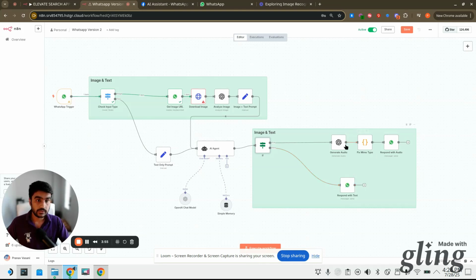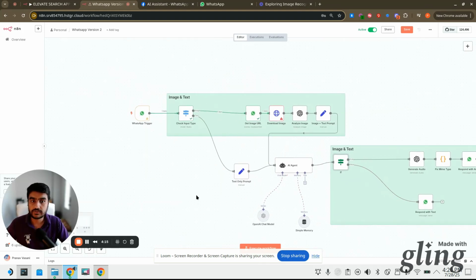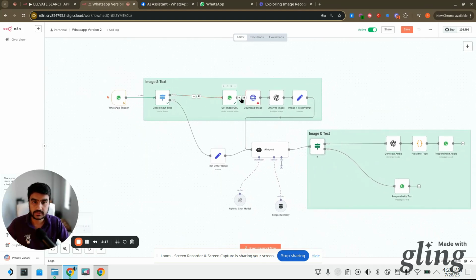These 3 nodes are part of part 3 of the WhatsApp tutorial. I'm trying to also include an audio feature inside the WhatsApp AI agent. So let's see how that goes. Stick with me for part 3. So now with this, all you have to do is just add these 5 nodes and then you're good to go. If you are interested in getting the latest version of this image and text workflow, you can also find it in the description below.